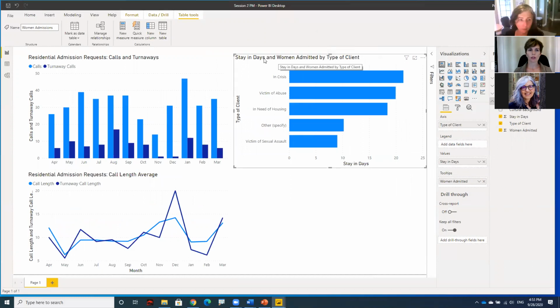I get this chart. So when I go over a bar, I see the average stay, so 21 days. And for that fiscal year, I had 54 women in that client type. So two pieces of information in the same bar chart. Having my women admitted information, I'll be able to use that to sort my bars.